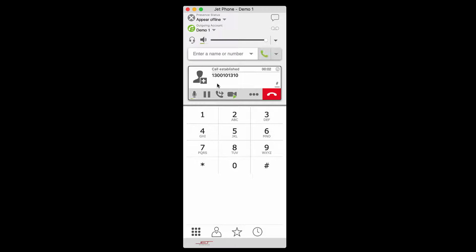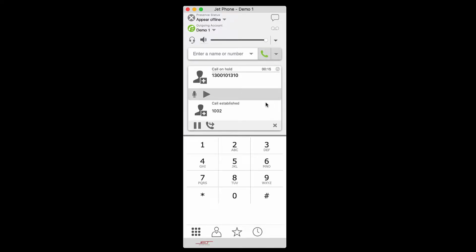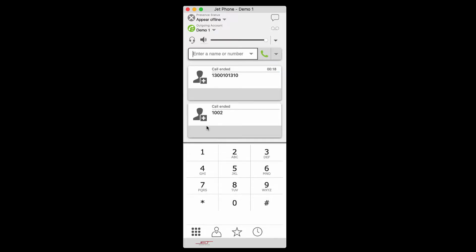To warm transfer this call, press the transfer button. Type in the number or extension you need to transfer to and select Call First. When both calls are established, you can select the transfer button to warm transfer.